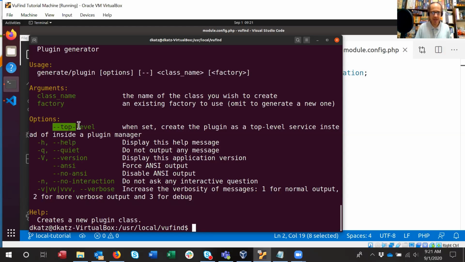There's also an optional top-level switch that you can use if you want to create a plugin in VuFind's top-level service manager. Otherwise, the generator is going to look at the class name you provided it and try to figure out what kind of plugin you're generating based on the namespace, and then put it in the appropriate context.